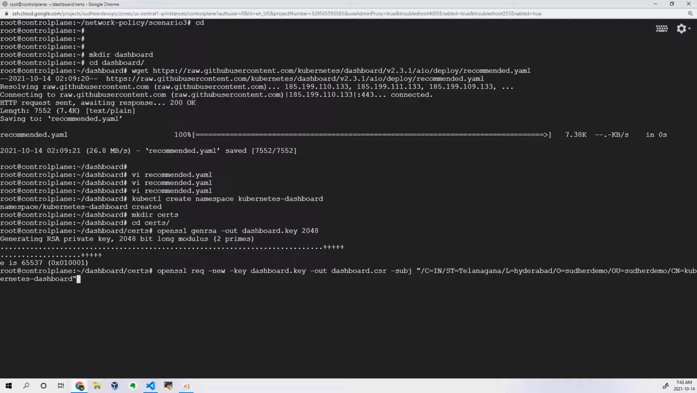You can see I gave Sudhir demo, country IN, state, location, organization, and OU. Look at the CN, that CN is nothing but the canonical name. That is the actual name we use to generate the certificate. So my certificate will be generated for the name kubernetes-dashboard. That is my service actually. So on the name of the service, I'm generating a certificate. Okay, that is also done.